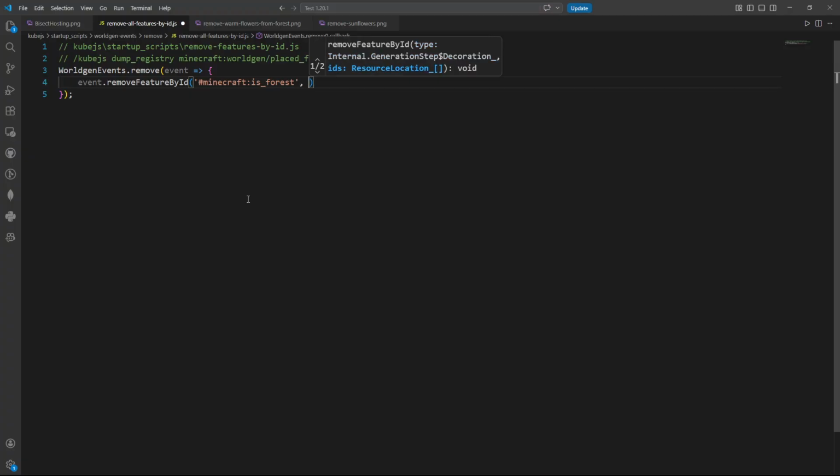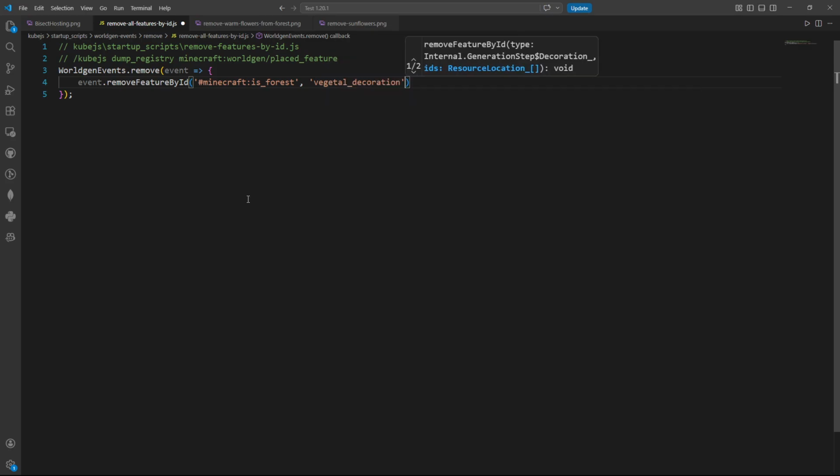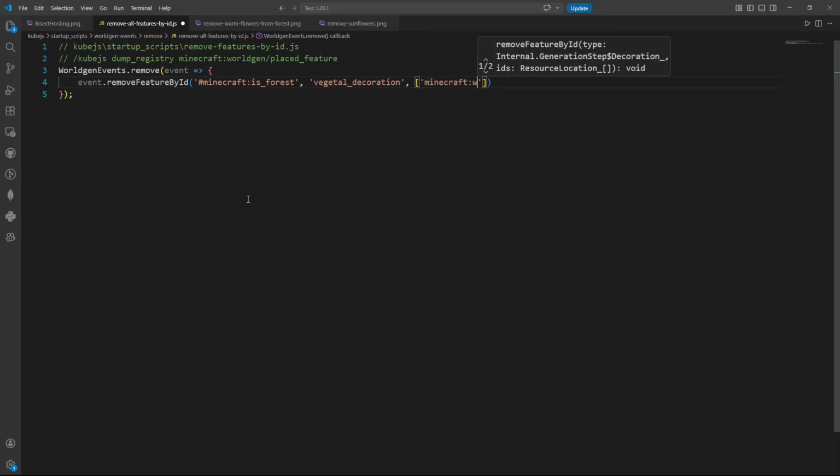The second argument here is going to be exactly the type of feature. So this is a vegetal decoration that we're going to be doing. And then finally, the third argument is an array of resources. So here I want to remove warm flowers from generation in forest biomes. So that's poppies, dandelions, etc. So minecraft:warm_flowers. And that is our first example.